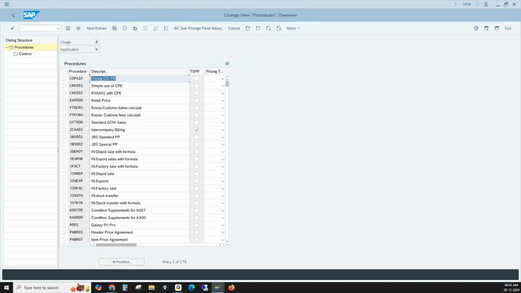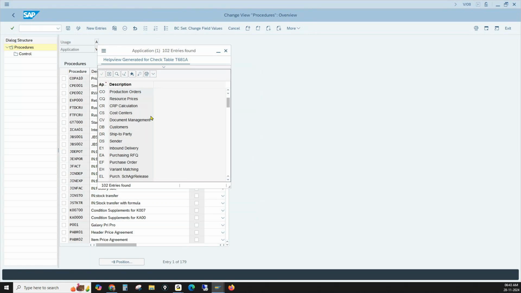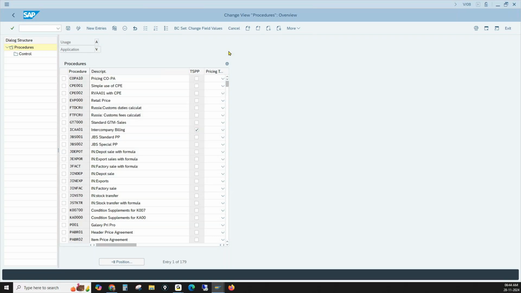Is the condition technique used only in the SD module? No. Is it used only for pricing in SD? No. So how does the system differentiate or identify this? Through the application. Throughout SAP, the SD module is identified with application key V. V means sales and distribution. M means purchasing, that is for MM. So that's how it identifies. There are keys to identify like this.